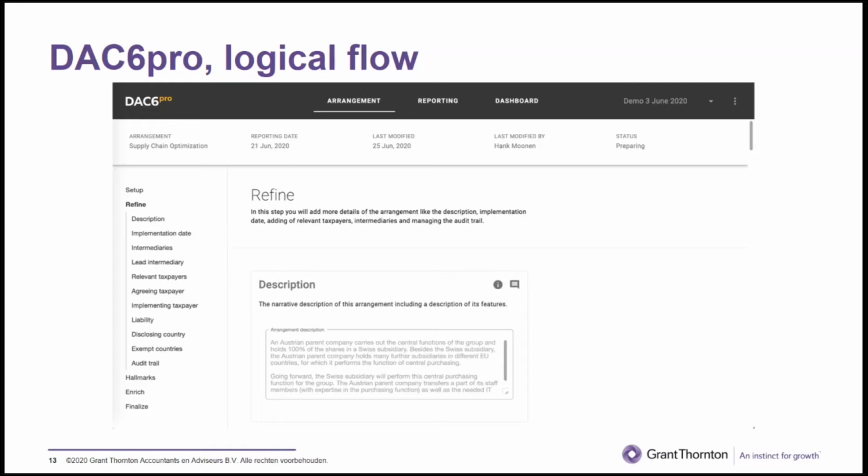Like Poland wants to have all tax types, Portugal only VAT, so you can have an exception. Another exception can be if you have a domestic arrangement. Typically, you don't need to report if it's purely domestic. That's initially the scope of the directive, but some countries, again Poland, include that within the scope. So you still need to go through.